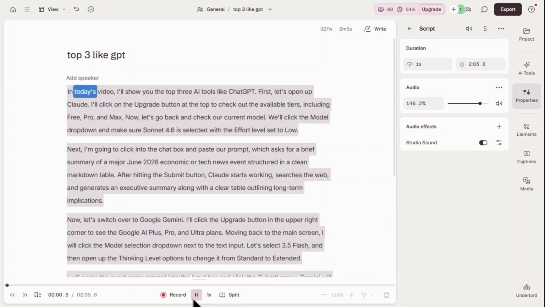I'm highlighting a section of text here to review it. If the effect sounds slightly too processed, you have full control over the strength. On the right sidebar under Studio Sound, I'll click the intensity slider and drag it down from 100% to 80% to bring back some natural room tone.